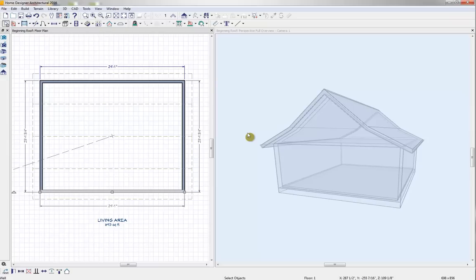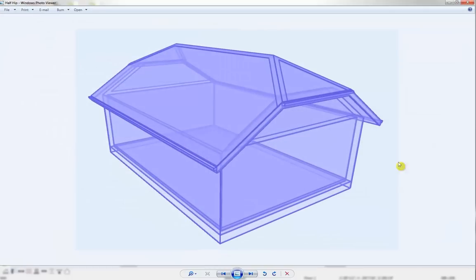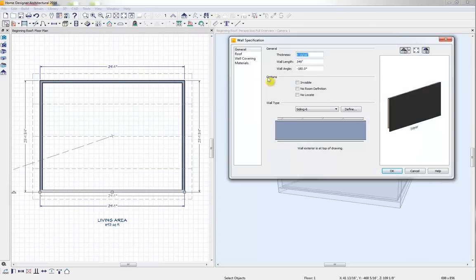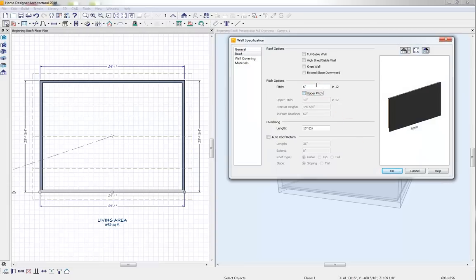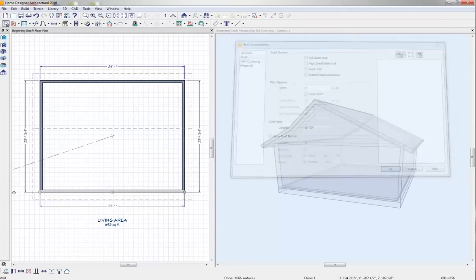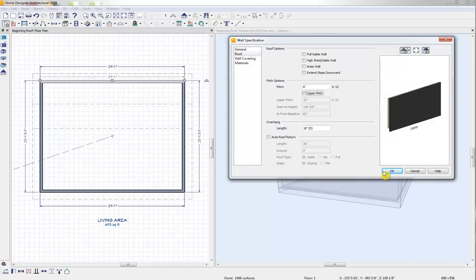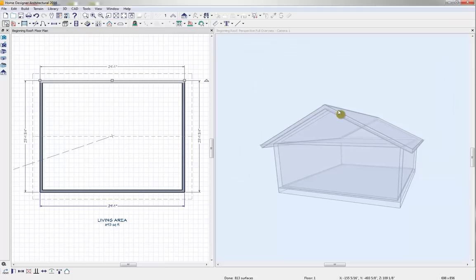And now, finally, our last one before we move into a little bit more complex structures, is we're going to do a half hip. So that's where we have a kind of a combination of a gable and a hip. So to do this, we're going to first move back into just our original gable. So we'll open up our wall and remove the upper pitch. We can leave it at 6 and 12, that's fine. We'll do the same on the other side. Remove the upper pitch. All right, so now we're back to a more shallow gable.